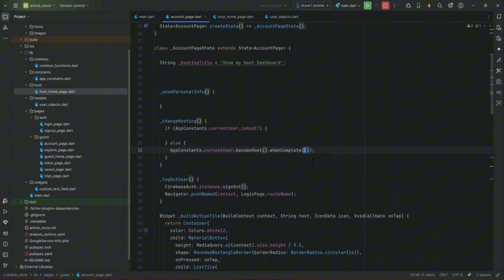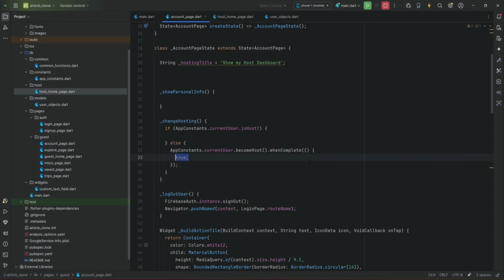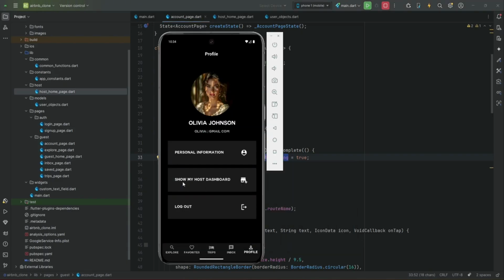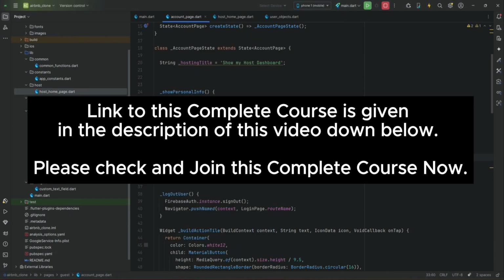So when it is complete, then we assign true value to the is currently hosting as well, that is the current user is now hosting. And on the basis of this boolean variable, we will set the title, that is update the title on the user interface. So if it is true, then it will show my guest dashboard, and if it is false, you will see this title, which is show my host dashboard. So let's complete this first.